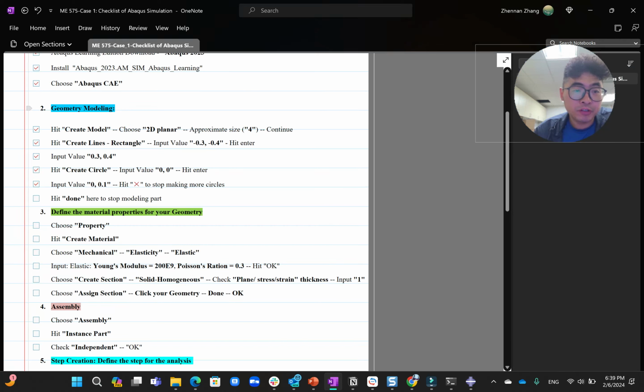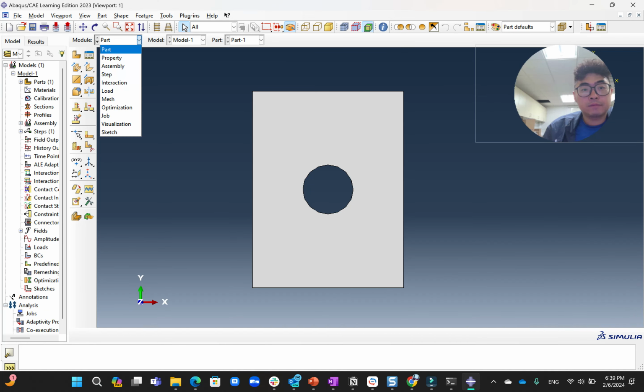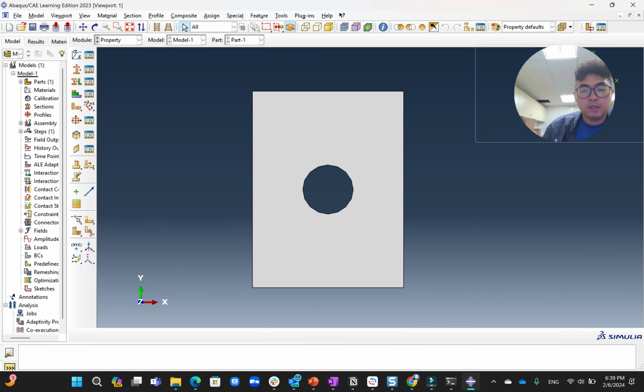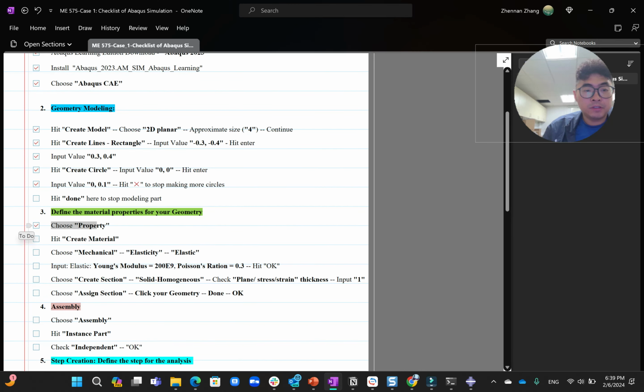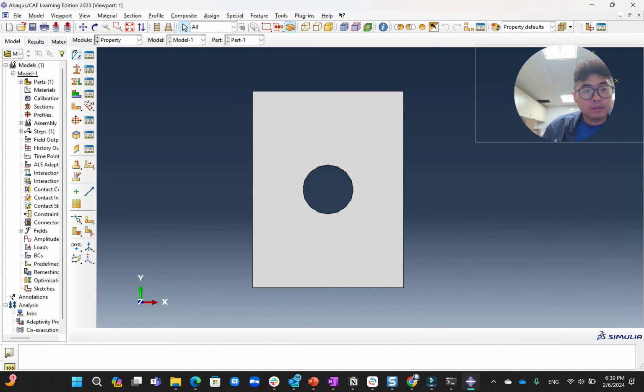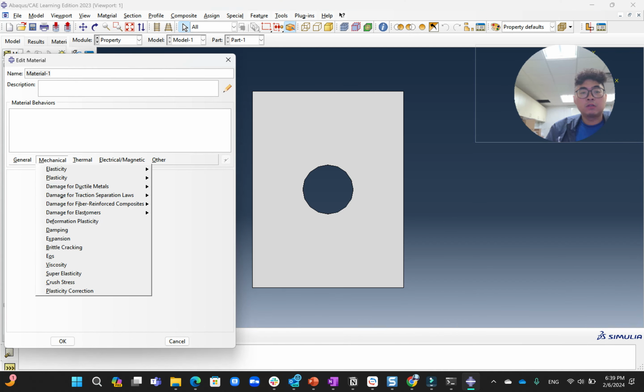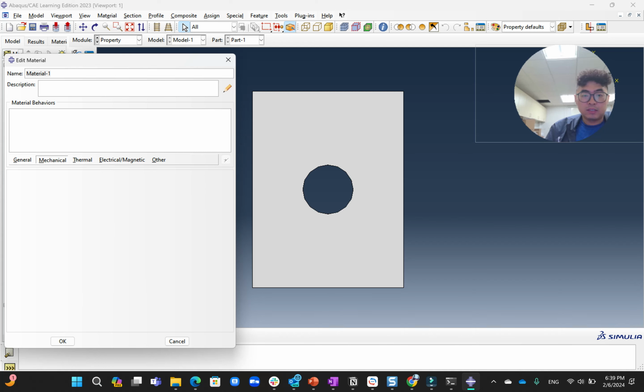Okay, now we have finished this geometry modeling, and then we define the material property for the geometry. Choose property. Property, create materials, mechanical, elasticity, and elastic.